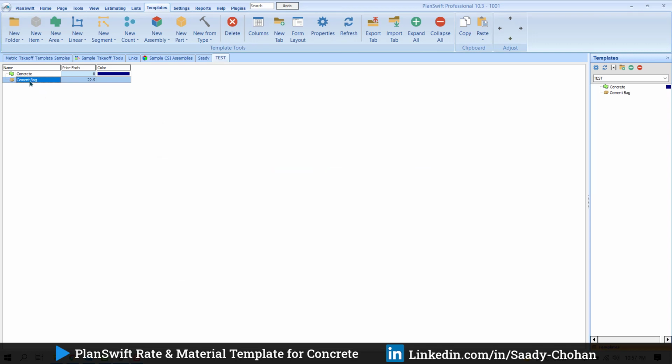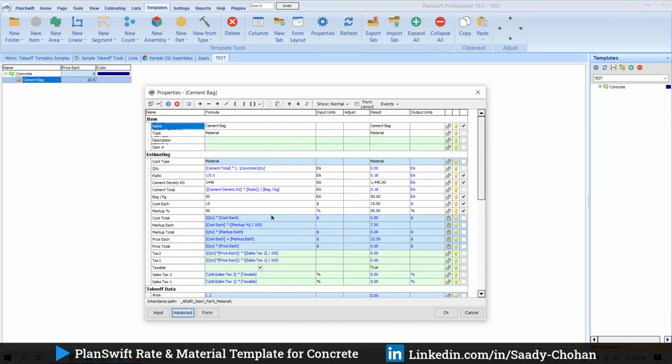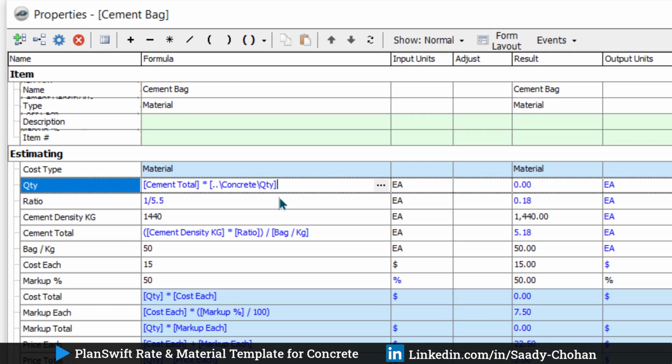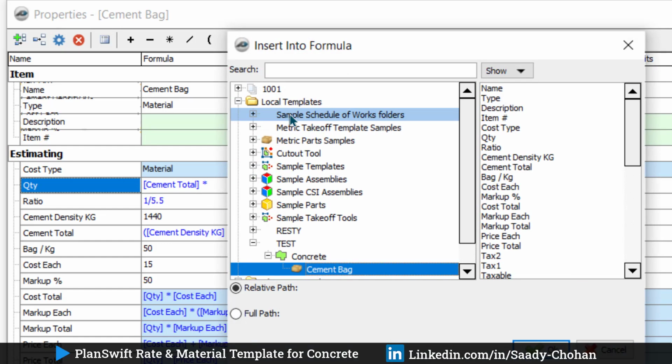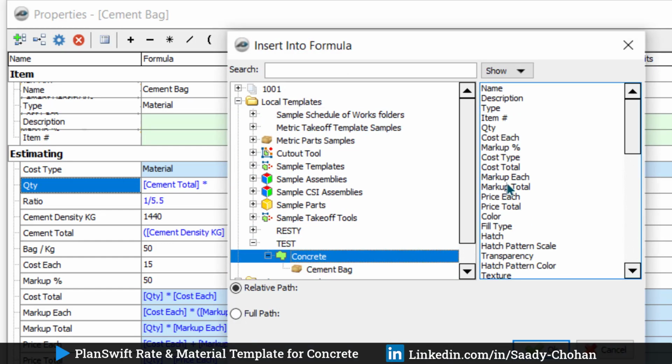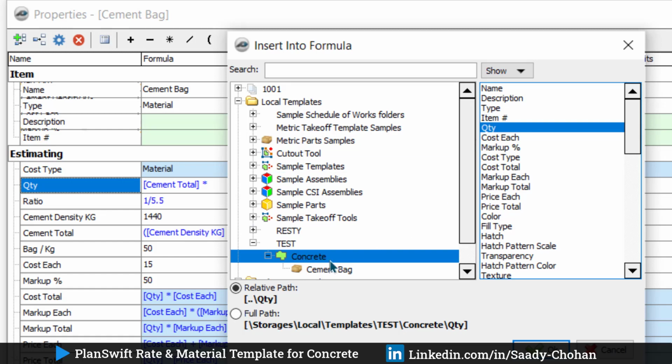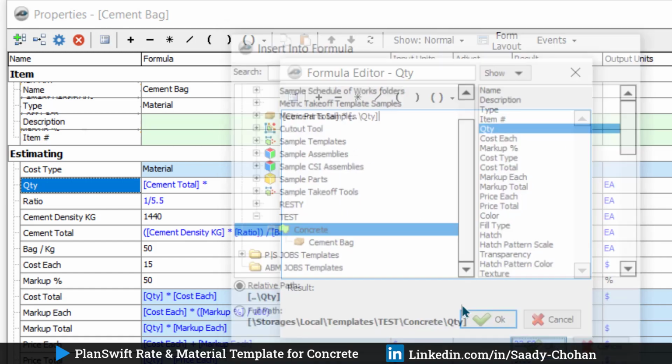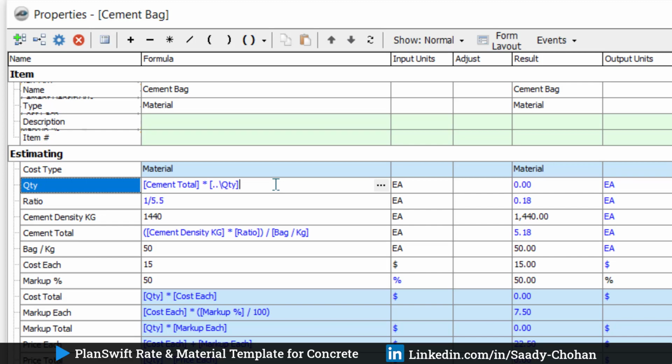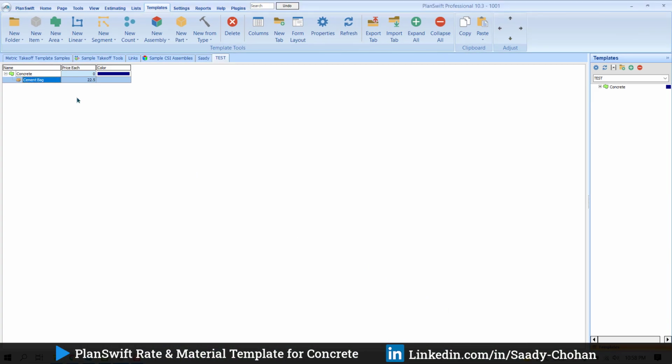Now I want this sub item to be part of concrete, so simply move right. You can see here it's part of concrete. Okay, so right click, property, in advanced you can see here this is the formula. One of the important things here is to make sure this is from the concrete. So click here, insert property and choose the concrete and the quantity. Make sure you choose the right one. This is one of the important things. Press OK, press OK, it's linked. Okay, and press OK.